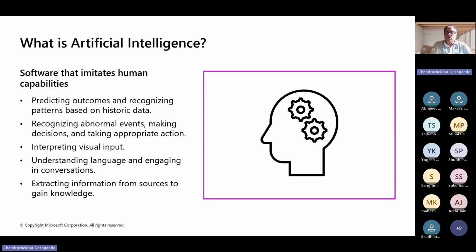Everybody hopefully knows what artificial intelligence is, and today this has become an era of artificial intelligence. I will say it is the next generation. It's an era of next generation. We can call it the fourth generation.